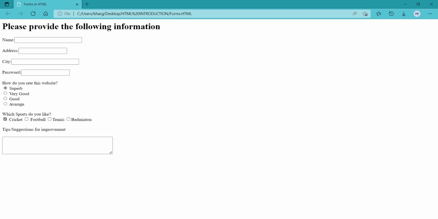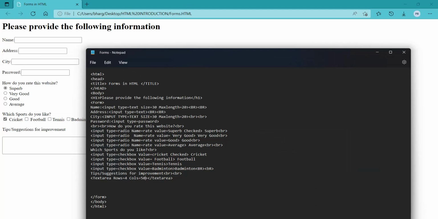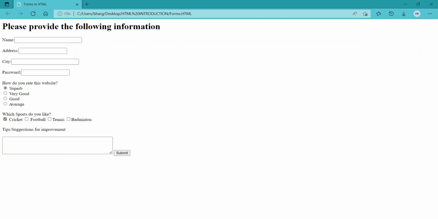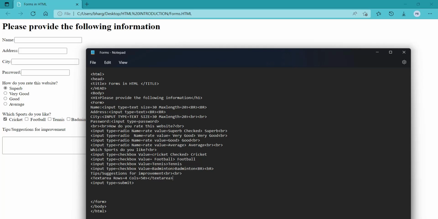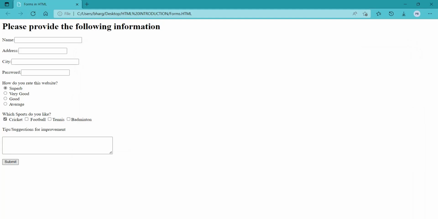So the last very important thing is the submit button. We'll create a submit button like input type is equal to submit. Just this you have to write, and see it appears. I'll just give one BR, 2 BRs maybe. See, the submit has come.